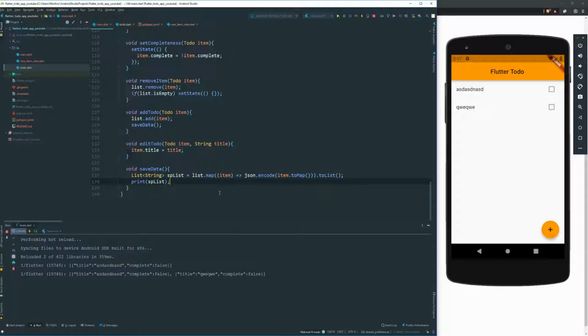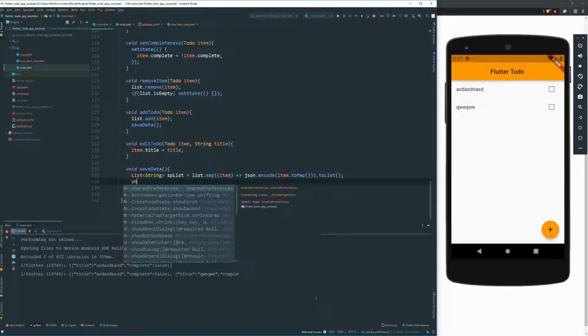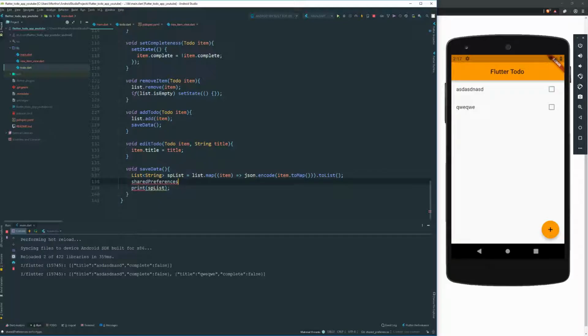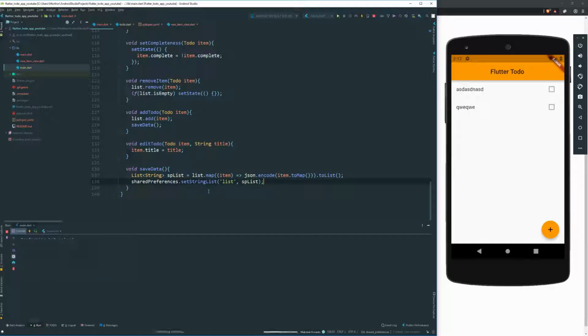Alright, cool. We have them converted, but we're not saving them yet, so let's do that now. So what we'll do is we're going to access our shared preferences, which are instantiated already, and we're going to say set string list. We need a key, and we're going to call it just list because we don't need more than that, and we're just going to pass splist. Splist is supposed to be a list of strings. That's what it is. If we do this, we can see that it expects a list of strings, and that's exactly what we're doing. So this should be saving now, but to make sure, we need to read from it.